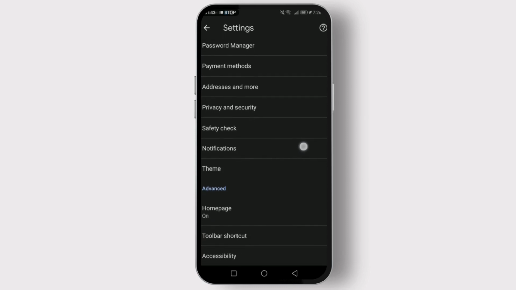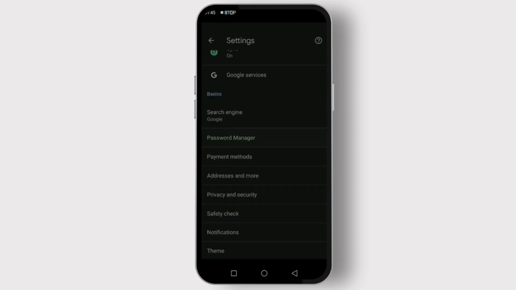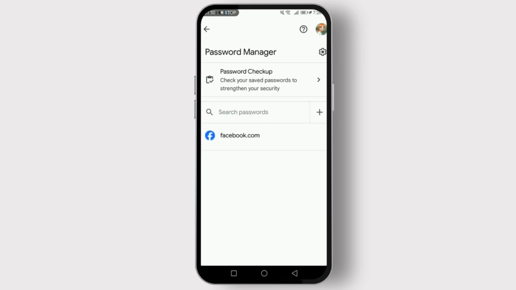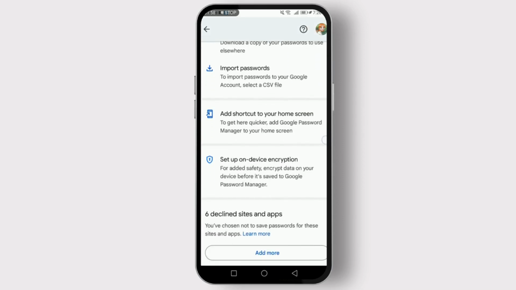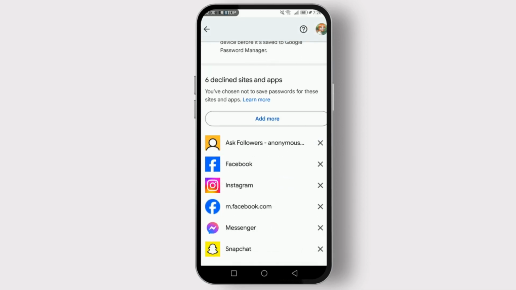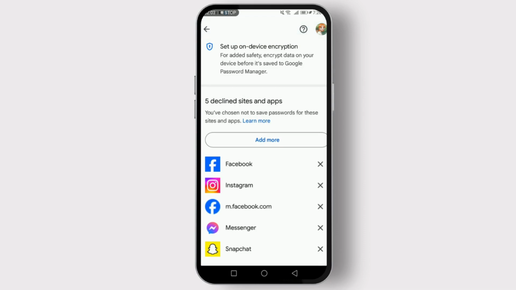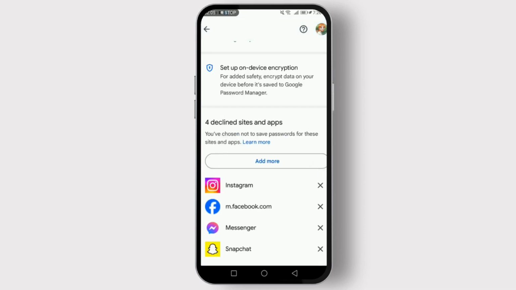Here you can see the Password Manager. Tap on it. Tap on Settings. So what you need to do is just tap on the remove button. And that's all there is to it.